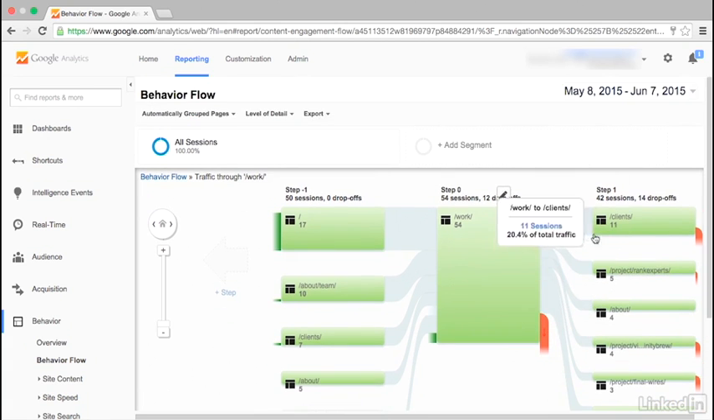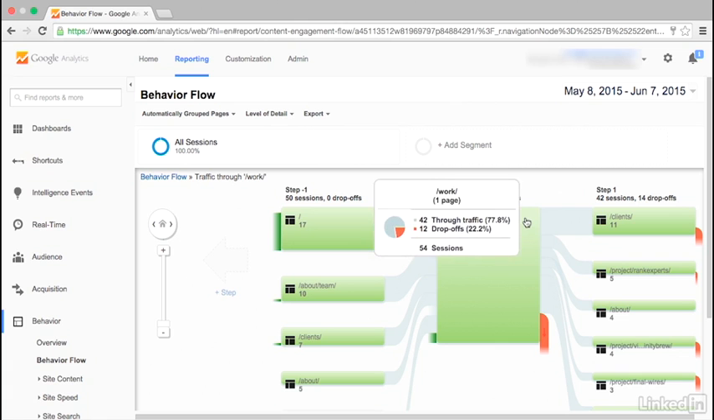Now, I might want to see people moving on to the contact page, and that's not happening. So I might want to consider adding a better call to action on my work page to allow people to contact me more easily. I'm going to go back to the behavior flow by selecting it in the upper left-hand corner.